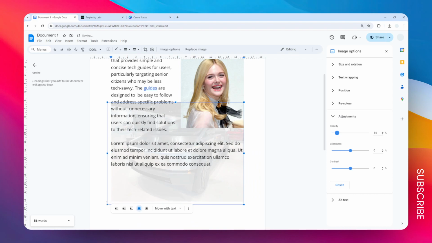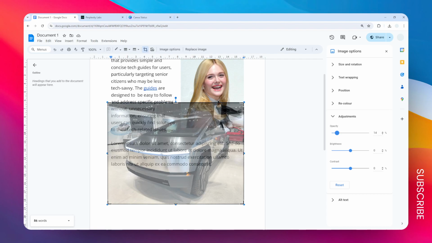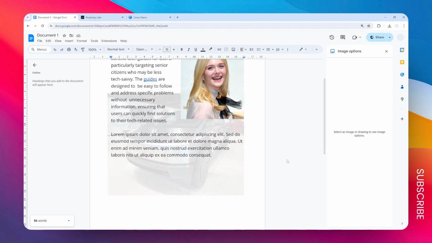And that's how you can put an image behind text in Google Docs. And in case you want to adjust the image again, you can double click on the content like that, and it will open all sorts of settings for the image. So yeah, that's basically how you can do it.